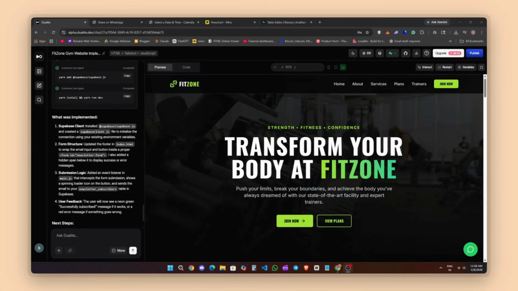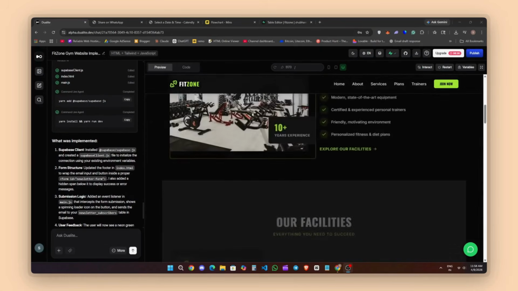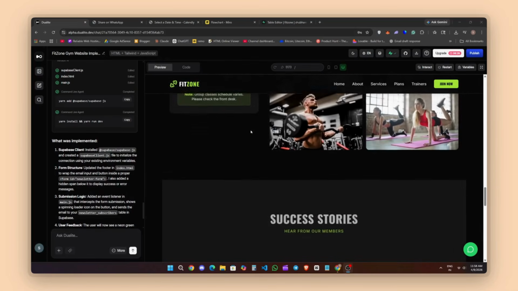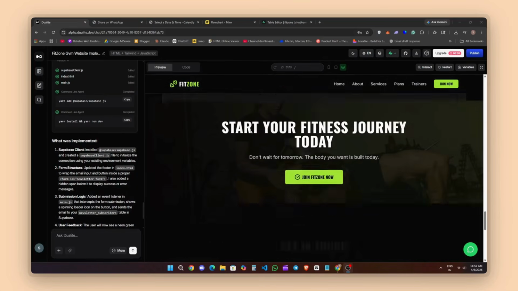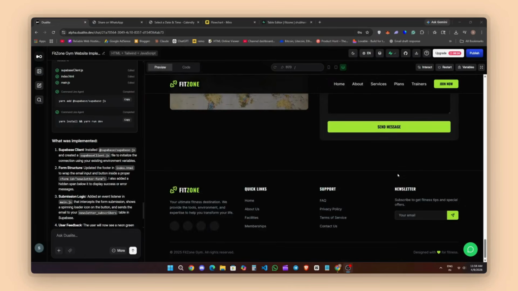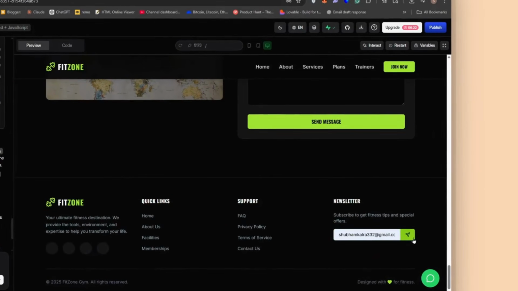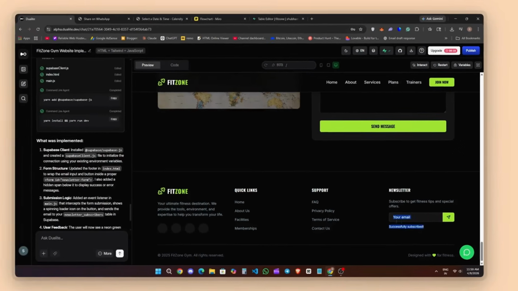Now as you can see, everything has been successfully added and the changes have been implemented as well. If we go to the newsletter section, let me enter a test email to check if it's stored in our database. I will enter a random email here and click on send. As you can see, it says successfully subscribed.